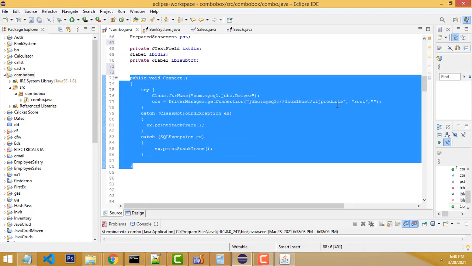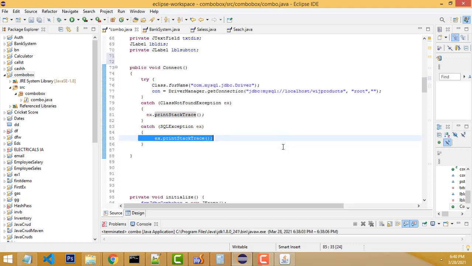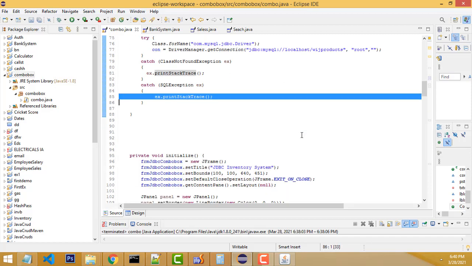If there is any problem with the database name, the path, or anything, and any error occurs, it will be passed to the relevant exception, like ClassNotFoundException or SQLException or whatever. Whatever the relevant error is, it will be displayed according to the error.